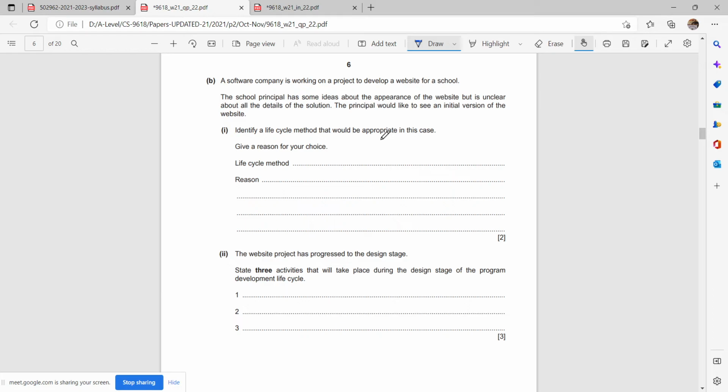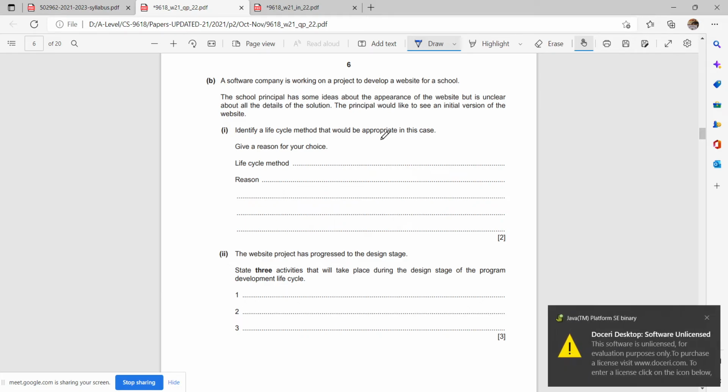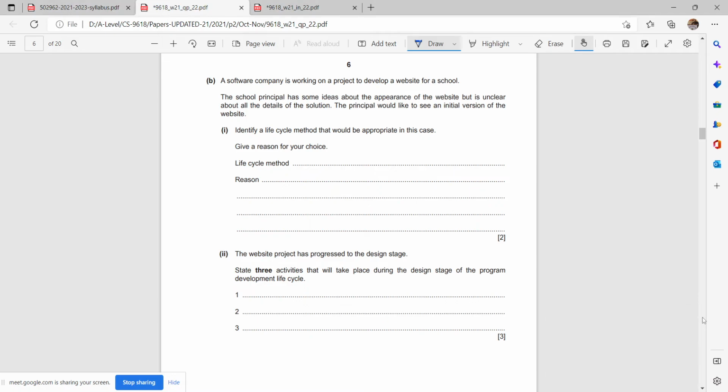There are different methods like waterfall, iterative, and RAD. अब यहाँ पे देखें वो कह रहे हैं कि school principal has some idea about the appearance of the website but is not clear. It means you will start from the scratch and gradually you will improve. So this type of method is called, the life cycle method is called iterative. Iterative भी है और RAD भी है, rapid application development भी. दोनों method इसमें से हो सकते हैं.